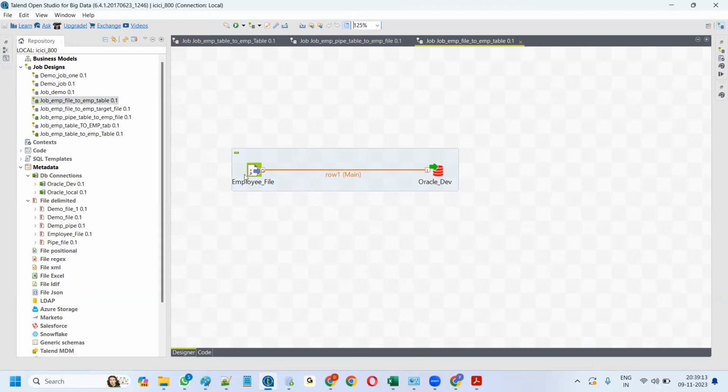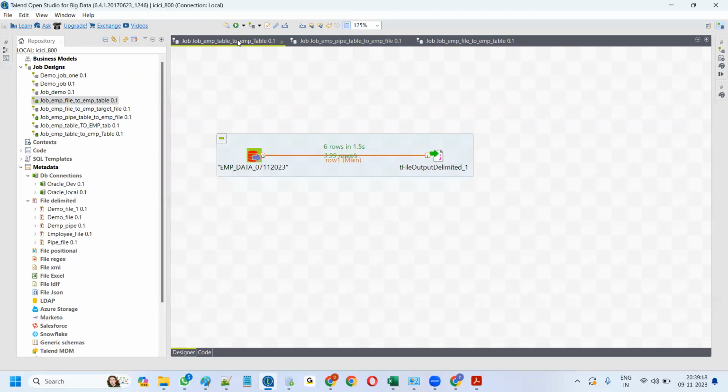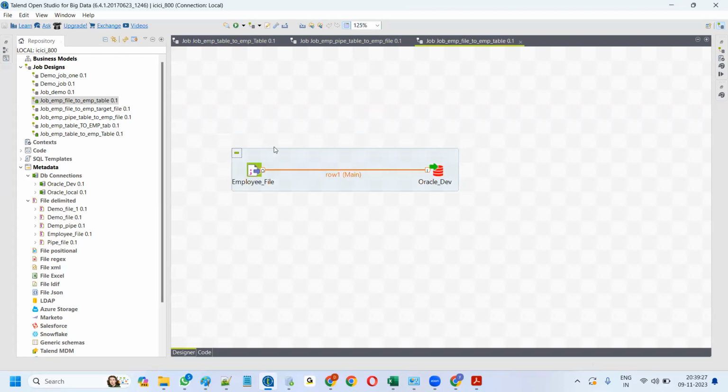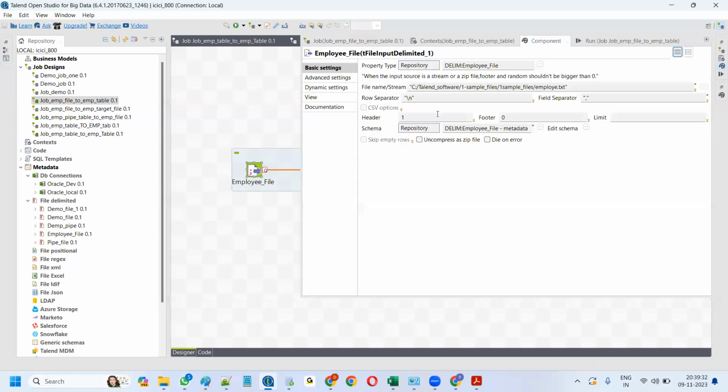But here, whenever we are using a database, the source is the database, you must and should write the query. If the source is a file, can we write the query here? This is a component. Is it possible to write the query in the file? No, right?